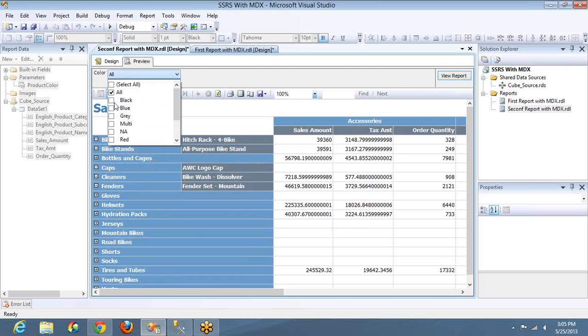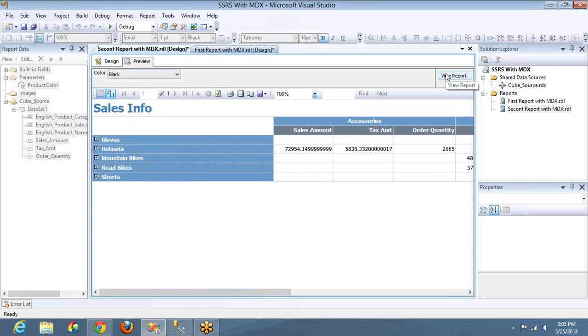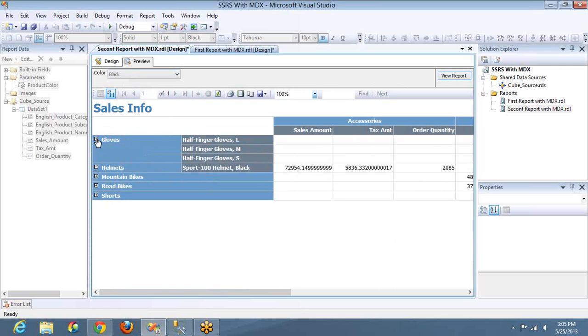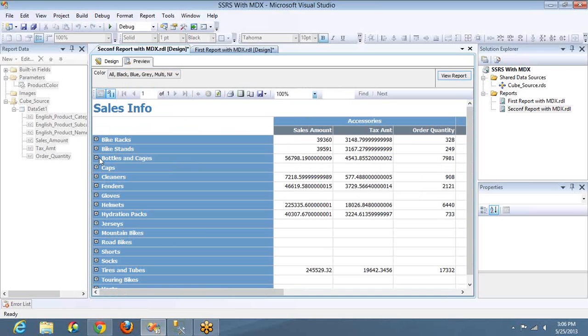Under this parameter you have all the values. You can select, for example, if you want to filter only black color products, you can select the black and click on filter or view report, so that you can see it is filtered based on the black color. So this is as easy as this, adding the parameters to your reports which you are generating, pointing to multi-dimensional cube databases.